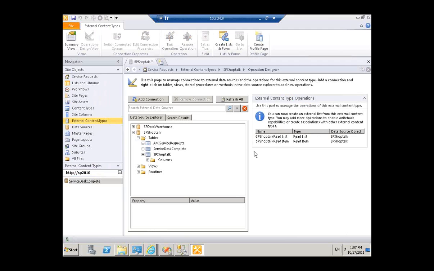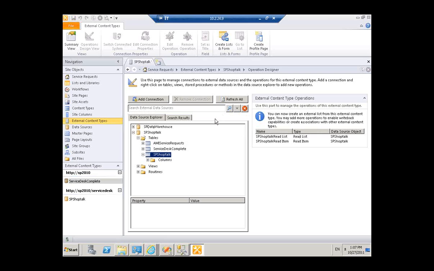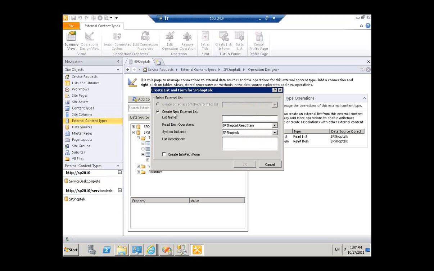Okay, so we've got our two basic items created. I'm going to save it. You can see what it's saying: the changes to this item, it went away pretty quickly, but it's saving back to the BCS shared application, okay? So from here, I can directly create an external list. That's what I'm going to go ahead and do.